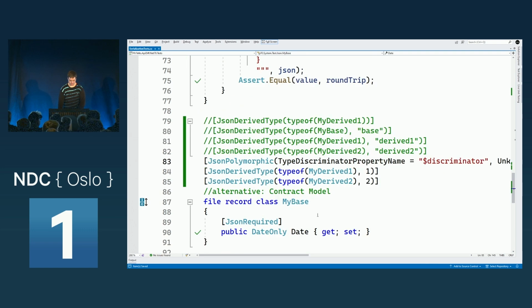And this also works for the contract-based model. So you can also do this without the attributes, with regular C# code where you define your, I forgot the name of the type, but in the JSON type provider. But you can also do this declaratively if you don't own the type and can't place attributes on it.